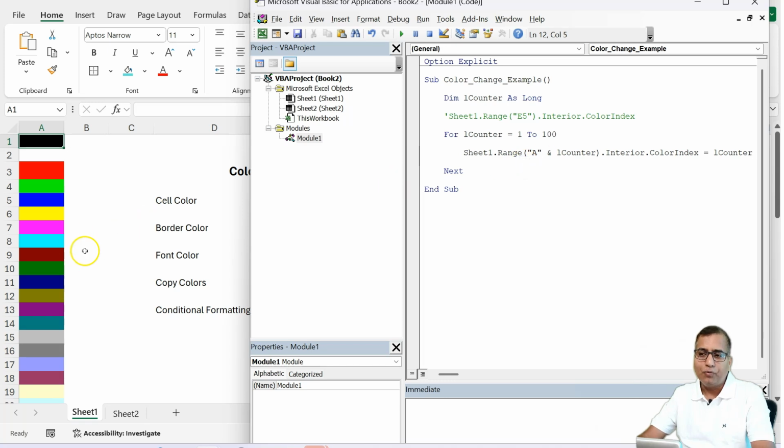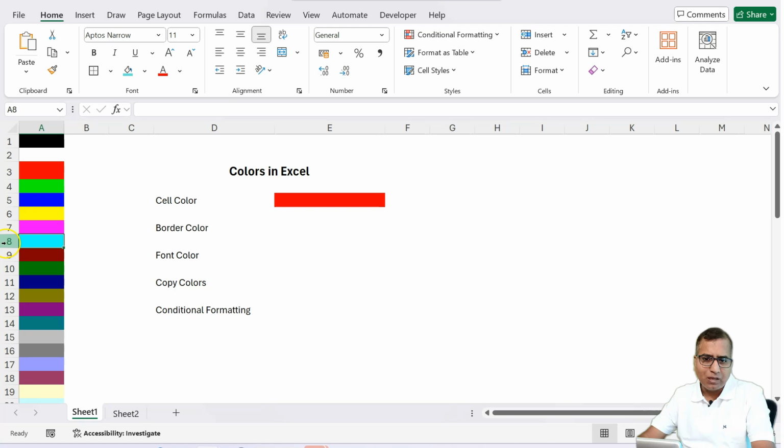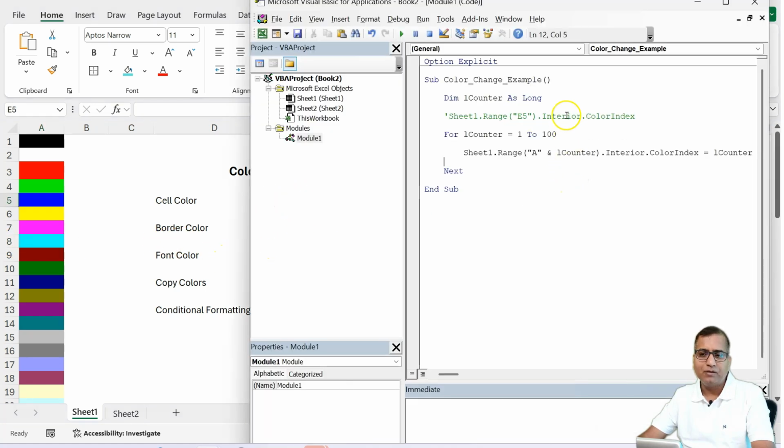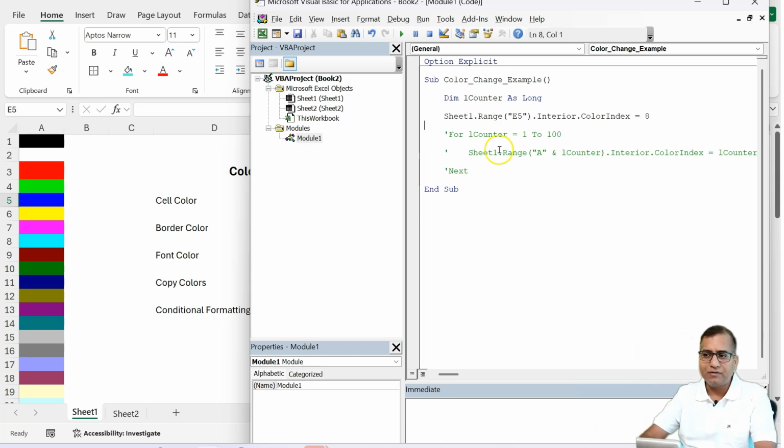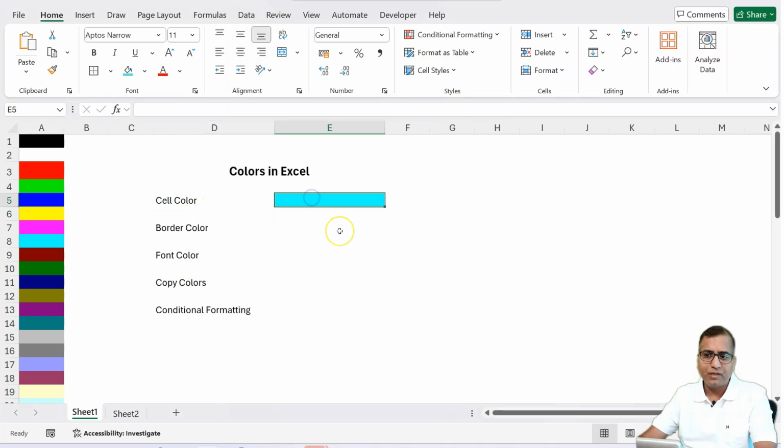Now you can use this color index to change the color. Let's say I want this color, which is color index 8, right? And I want to put it here. How will I do it? Again, I'll comment my code so that it doesn't get executed again and again. There is no need. And this time we are going to use the color index 8, right? And let's see if it works or not. Execute. It got changed, right?